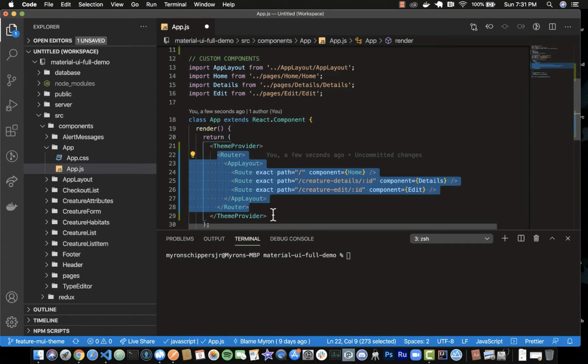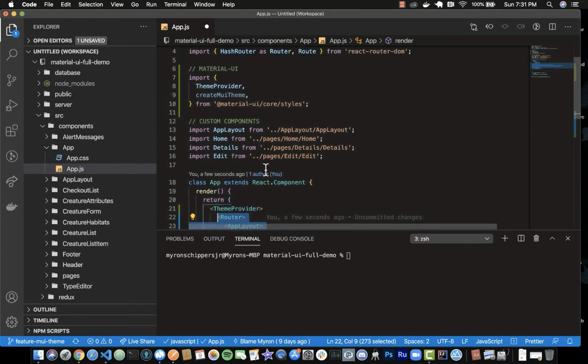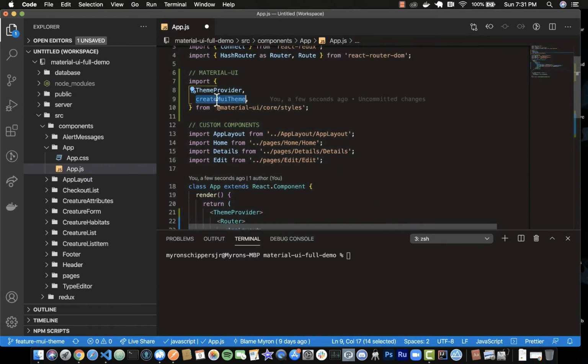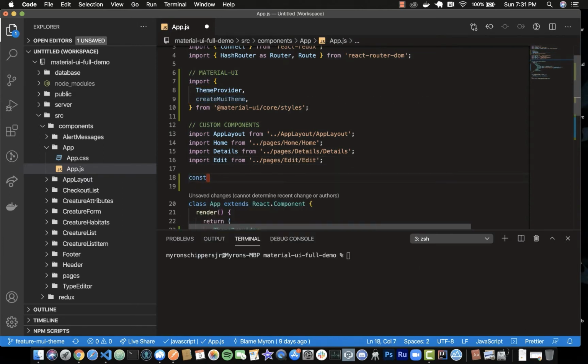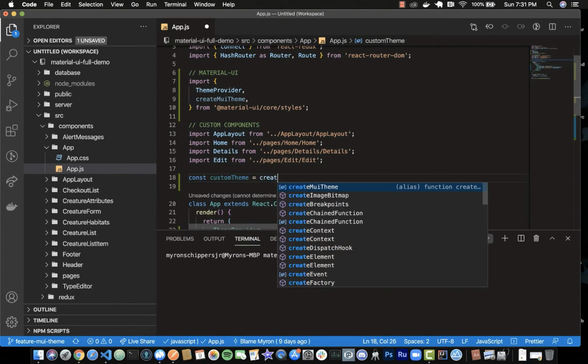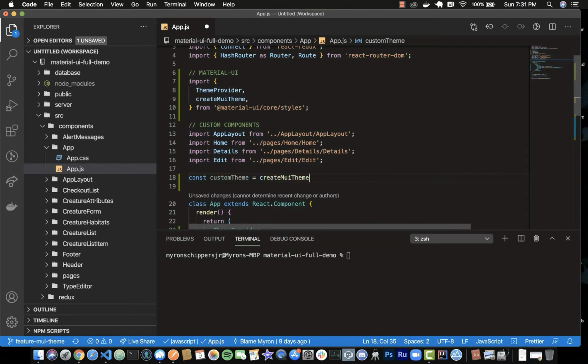Now, just wrapping it in ThemeProvider is not going to be enough. We actually have to create a customized setup for it, and we're going to do that with createMuiTheme. We're going to create a variable called customTheme, and that variable is going to come from invoking or calling createMuiTheme. Then we pass an object that has all of the configurations that we want to customize for this new theme.